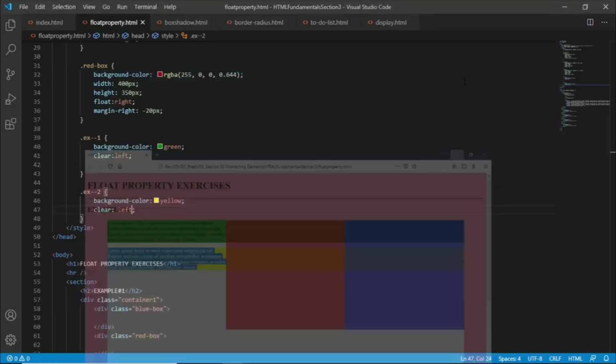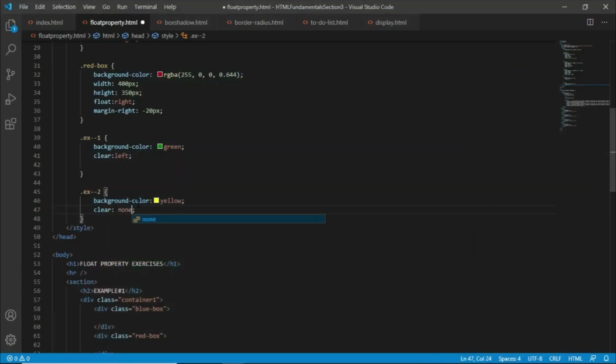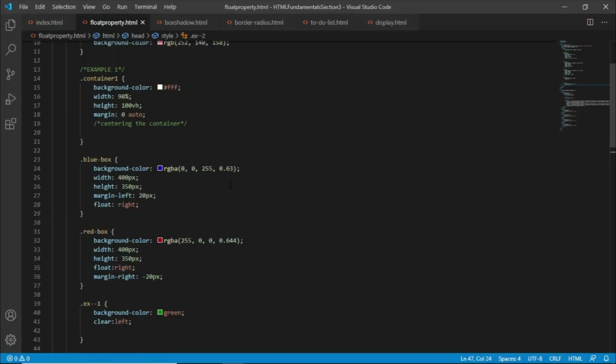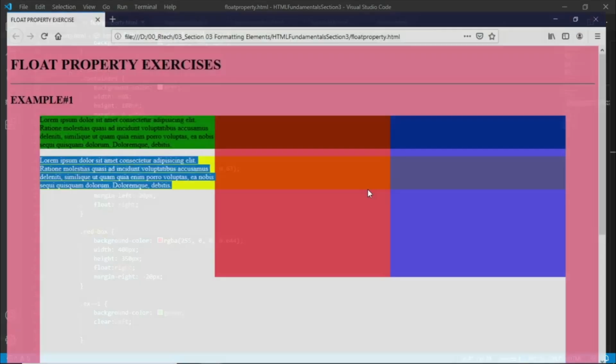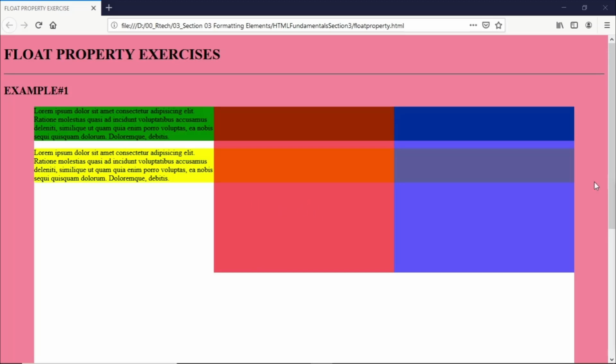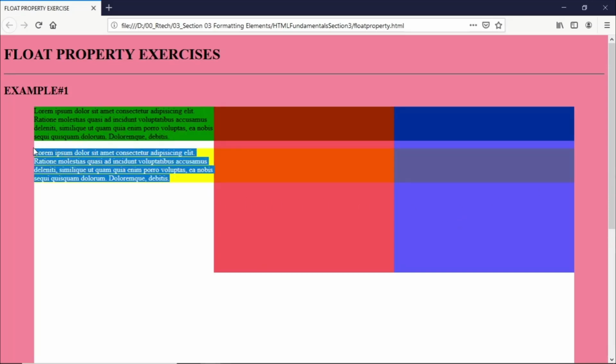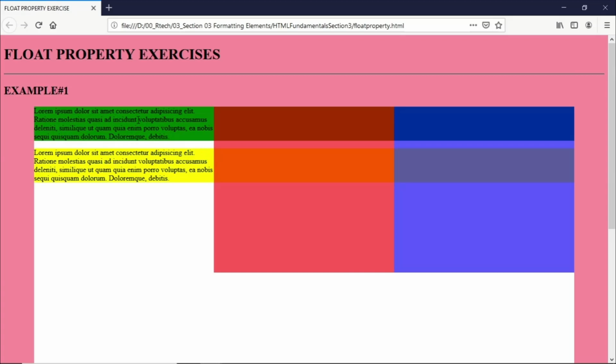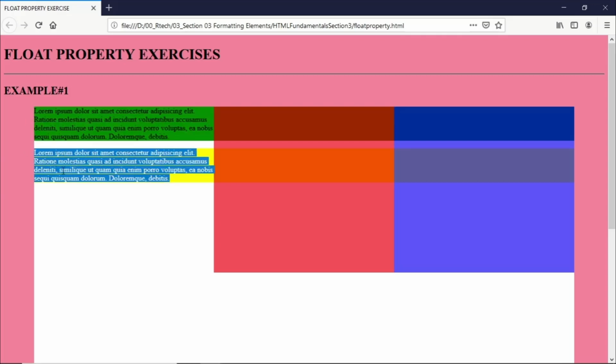And if we give this a value of none, okay, we would see that nothing happened because, again, when we say the value is the default value, which is none, it allows floating elements on both sides of the element that we have here, the paragraph 1 and the paragraph 2. Here, we are not allowing the floating items to be on the left side of this paragraph element. Here, we have a default value of none, which allows it to have floating items on both sides.